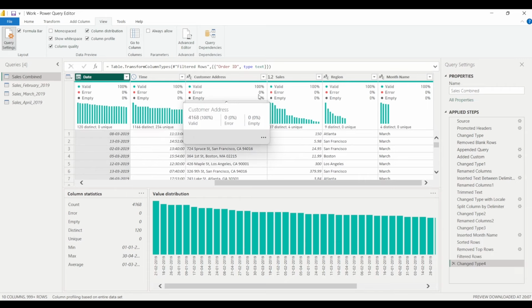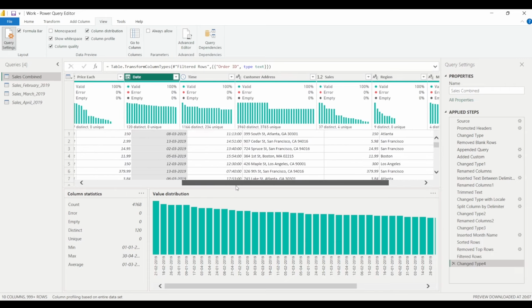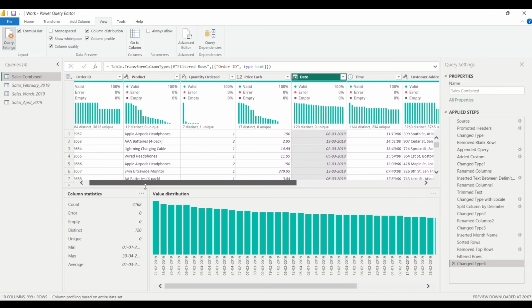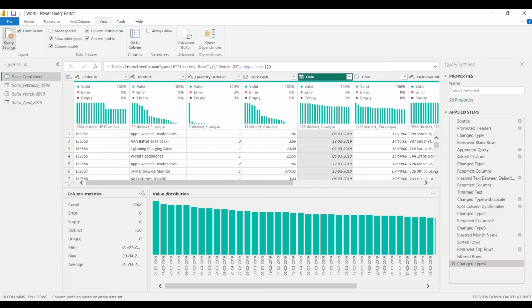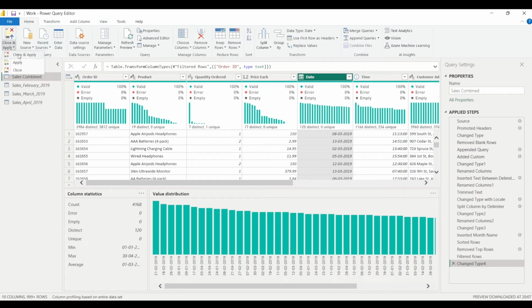Same is the case for all of the columns. So fine. You should go through the column profile, column distribution, and column quality for all the columns before beginning with the reporting part, and you should check the data types as well. Now since everything is fine here, I will click on close and apply.